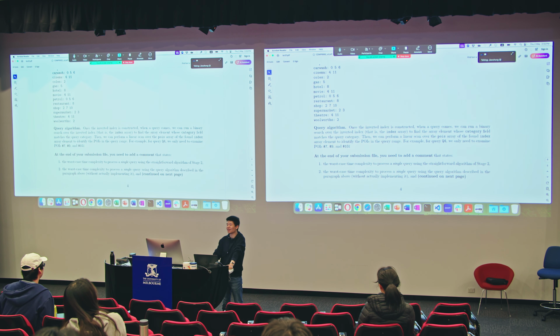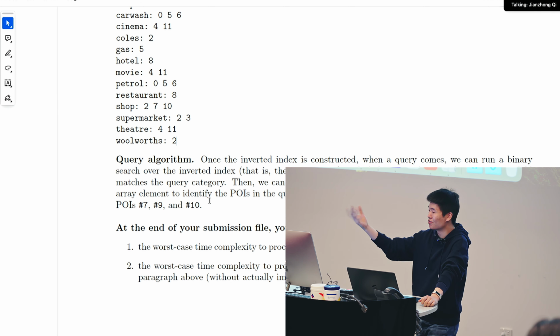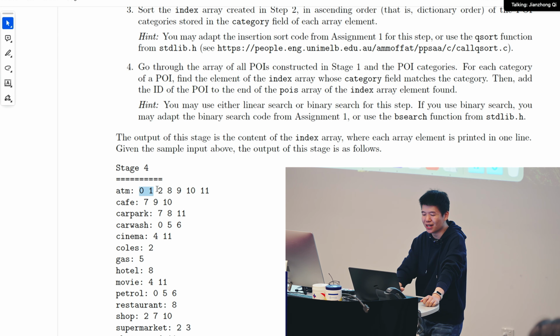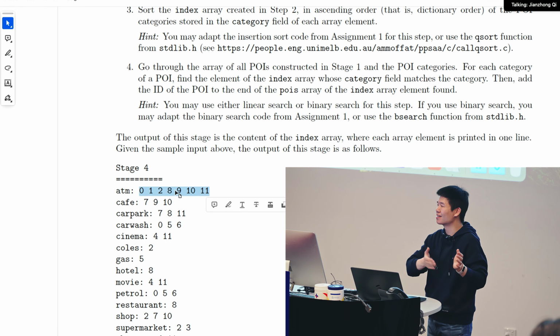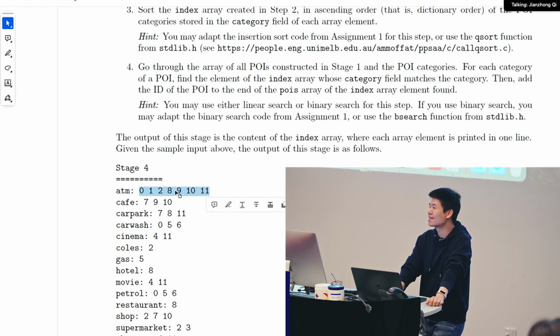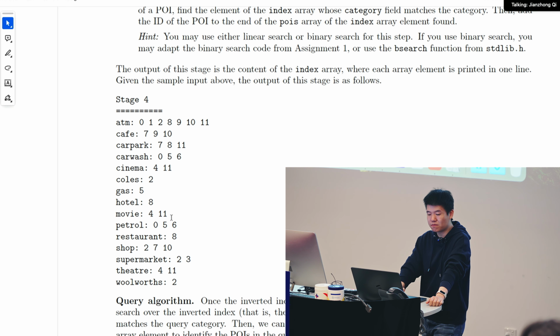And you can design it. You can talk about your design, exactly how you want to do it. Do you want to do a linear search, or do you want to do that smart search we designed in assignment 1? These are, yes, sorted based on ID.